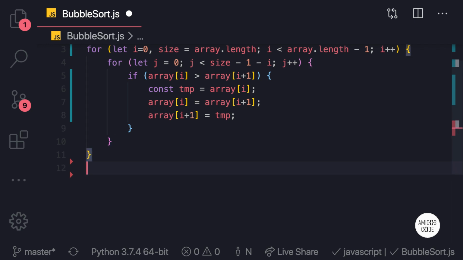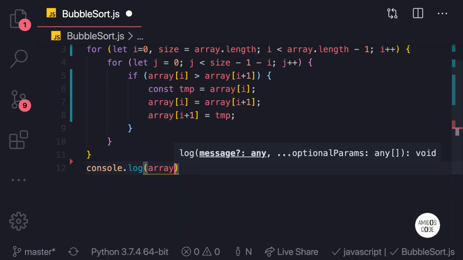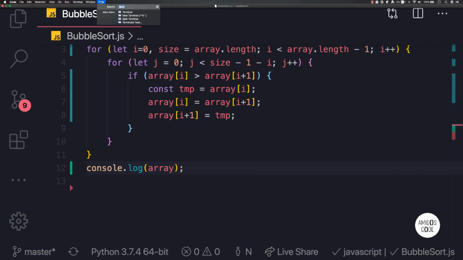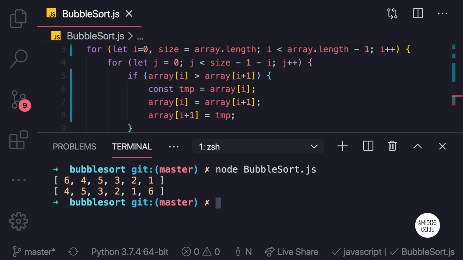So now the last thing that we need to do is simply say console.log(array). If I save this and open up the terminal, so Help and then Terminal, there we go. Now let me simply say node bubble sort.js, and make sure you have Node installed. Enter.